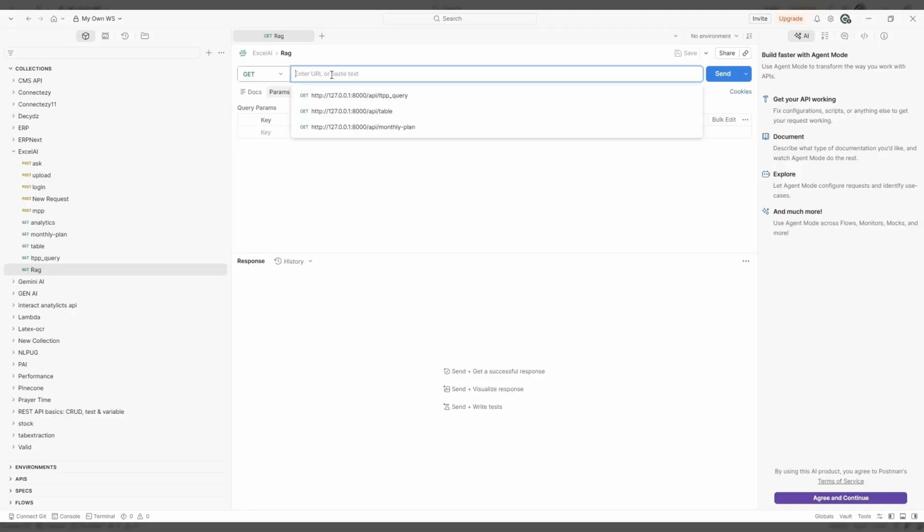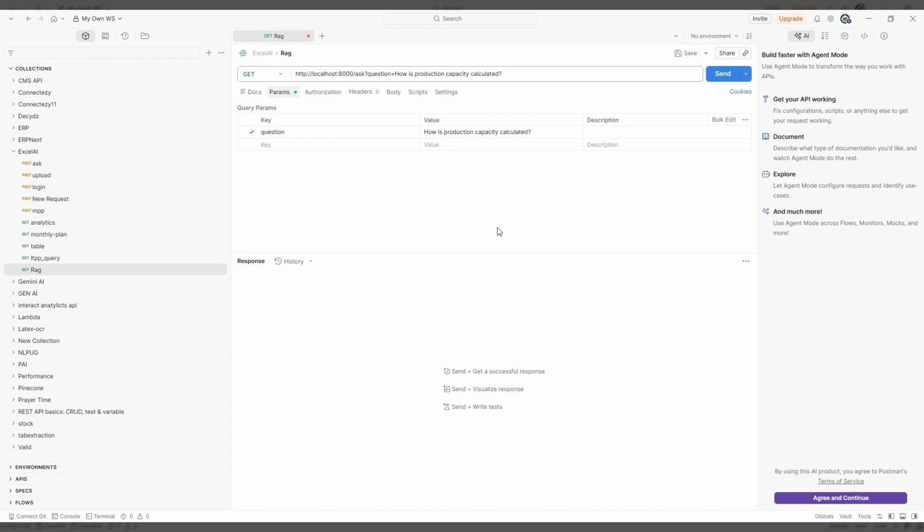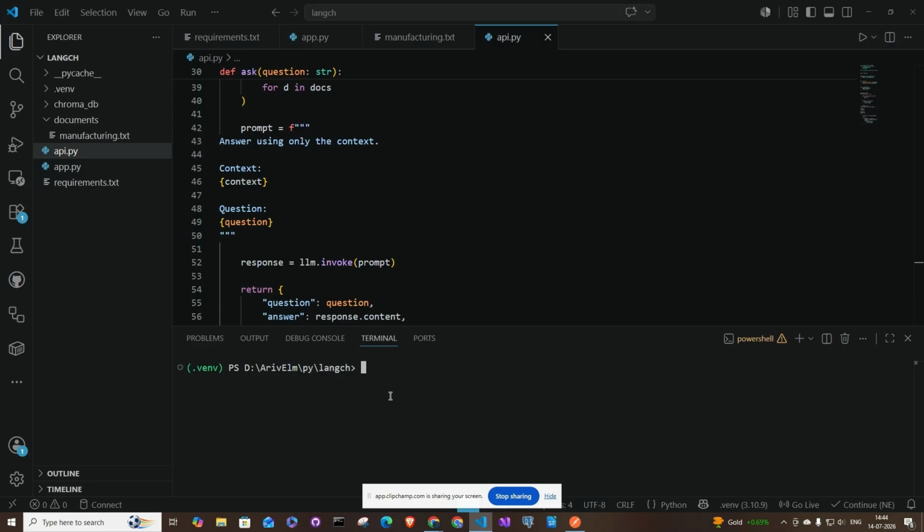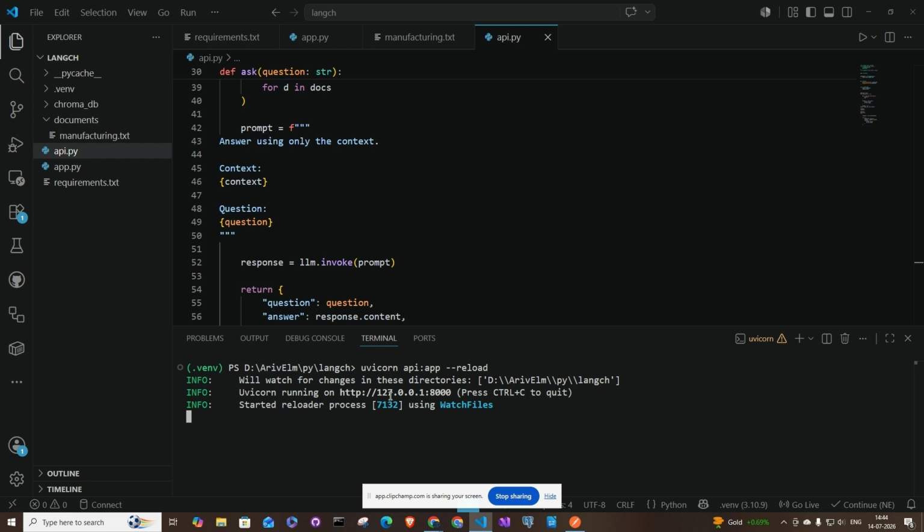Now let's test our RAG application using the API client. Here we are sending a GET request to our FastAPI endpoint, /ask, with the question, how is production capacity calculated? The question is sent as a query parameter. When we click Send, the request goes to our FastAPI service.